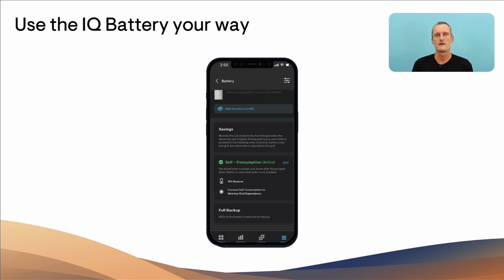The most common smart profile for system owners with IQ Battery 5P is self-consumption mode. This prioritises using your stored power when solar is not available. This results in drawing from the grid as little as possible and using your battery storage. It also allows for backup for your IQ batteries if the grid fails.